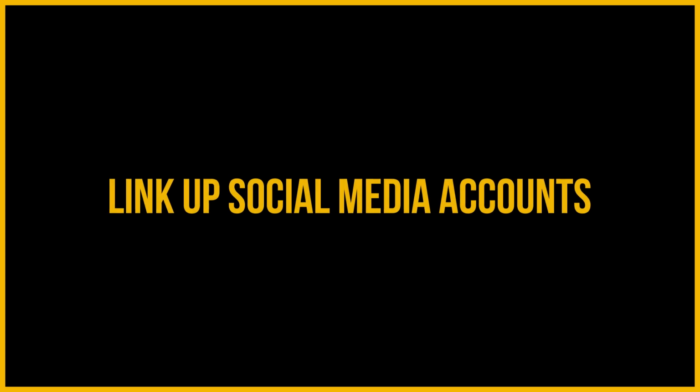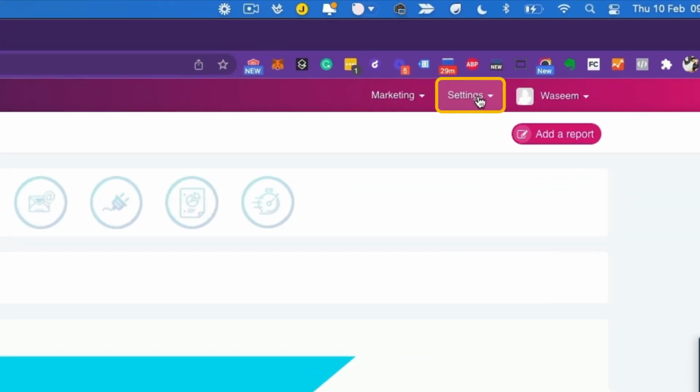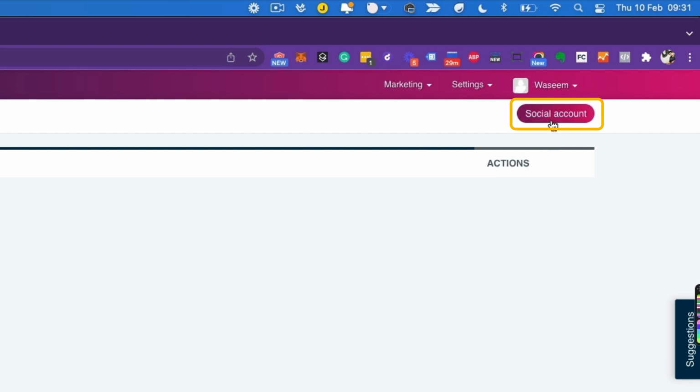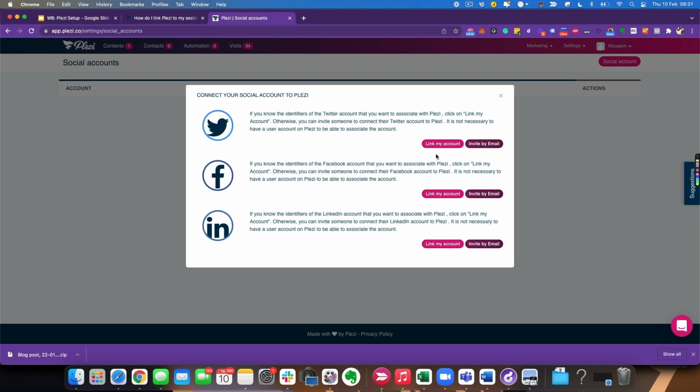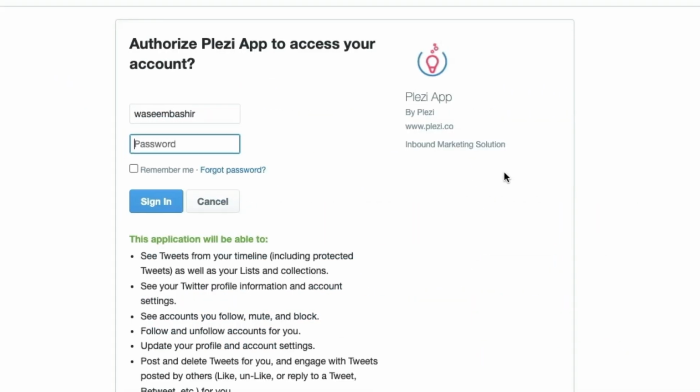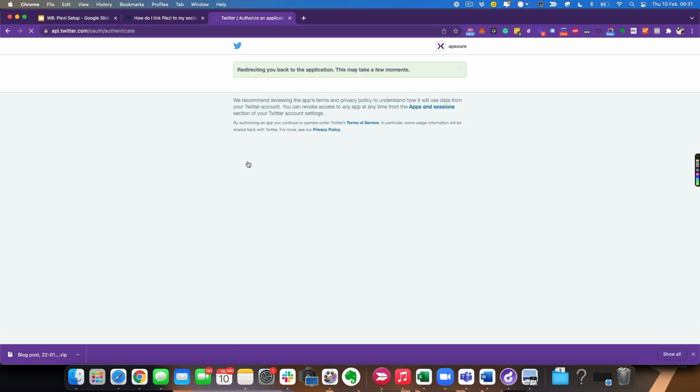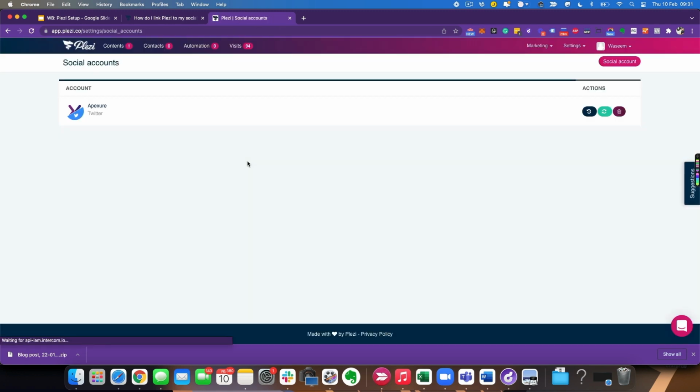Now we set up tracking, let's link up our social media accounts. Linking up social media accounts in Plezi is very simple. Head over to Settings and then Social Accounts. Click this social account button, and if you want to link up, for example, Twitter, just click Link My Account. And then it will ask you to obviously enter your Twitter login details. I'm going to enter our agency one. And once that's done, you will see Twitter has been connected.